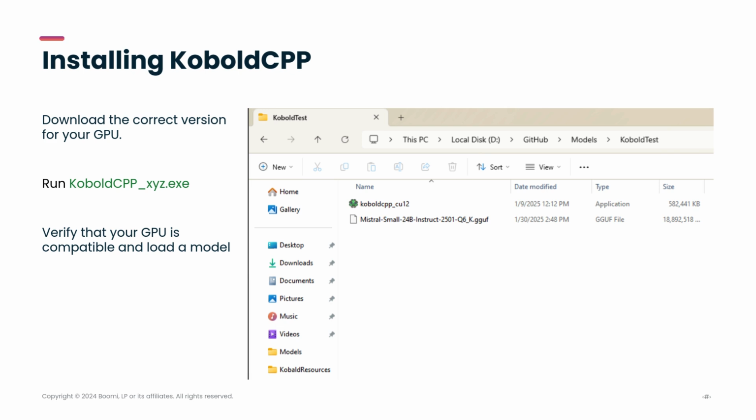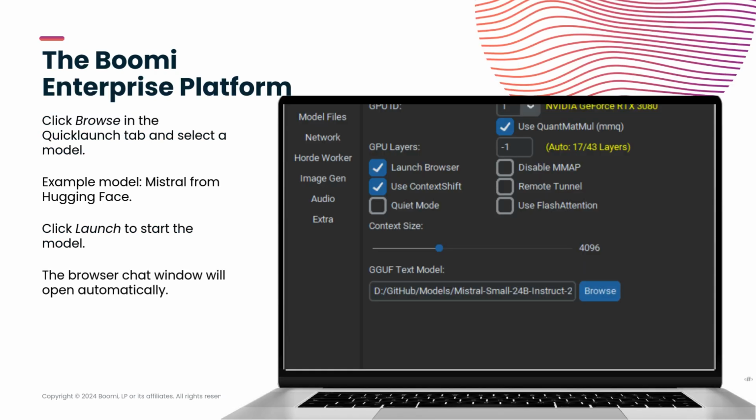Now let's launch Cobalt and load a model. Once you open the application, you'll see the Quick Launch tab. Click the Browse button to locate your downloaded model, then click Open and Launch. After launching, Cobalt will start processing the model, and the browser-based chat window will open. You can now interact with the model directly to test it.